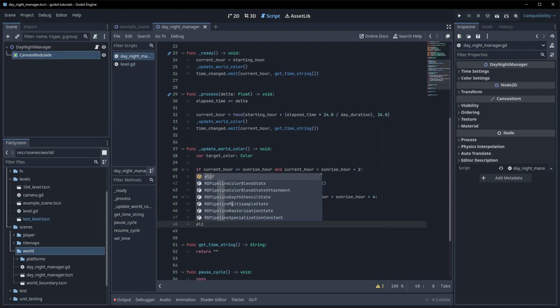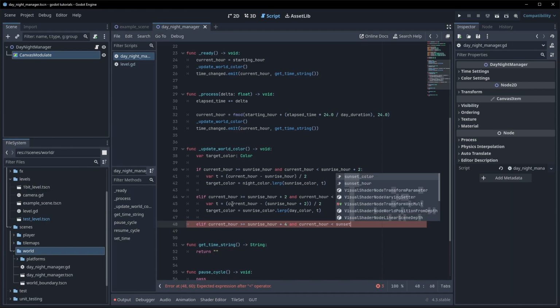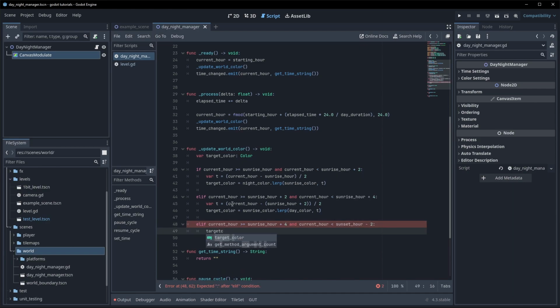Now we need to do the full daytime. So elif current hour is greater than or equal to the sunrise hour plus 4, and our current hour is less than our sunset hour minus 2. Target color is going to be equal to our day color.